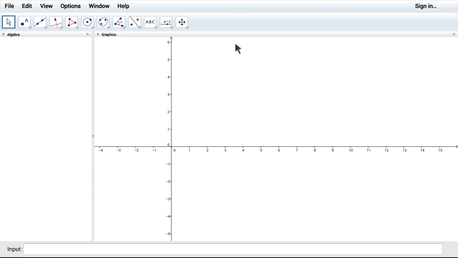Okay, so this is the 2-minute guide to how to use GeoGebra on Google Apps.